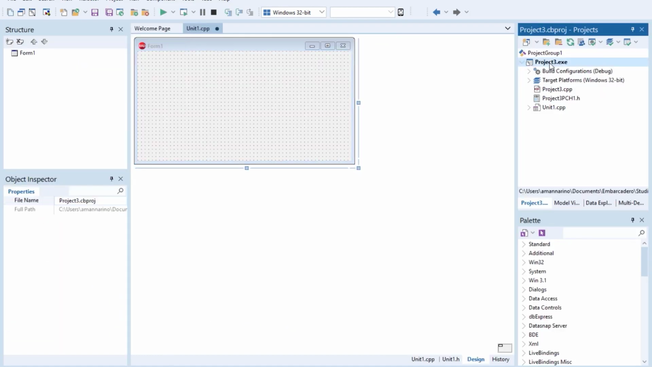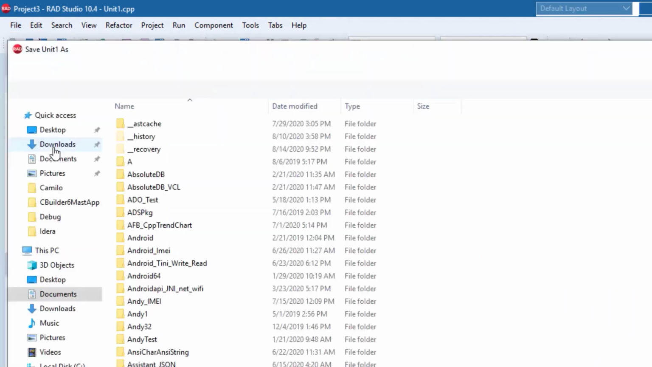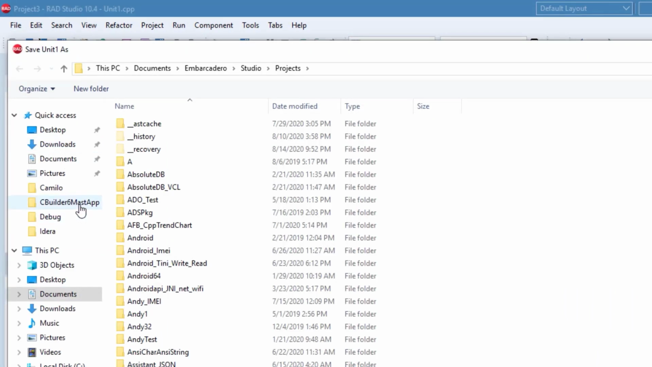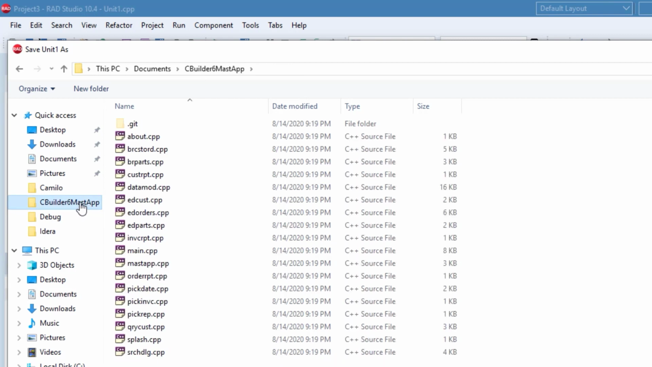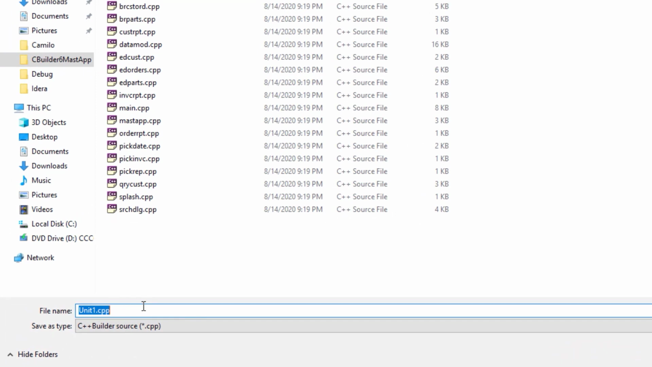Next, we will save the new project to our new folder, File, Save Project As. We will save our project to our CBuilder 6 Mast App folder. For the file name, for now I'm going to just rename it to Remove Me to remind myself this is the auto-generated unit1.cpp from the new C++ Builder 10.4 project. Since it's not needed for our application, later on we will select and remove this file from the project.